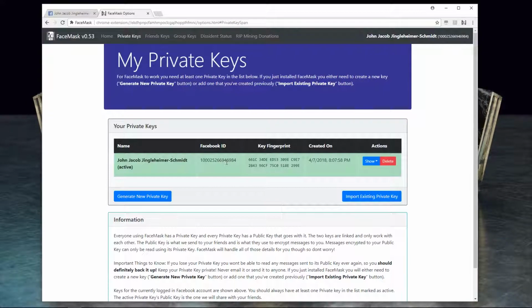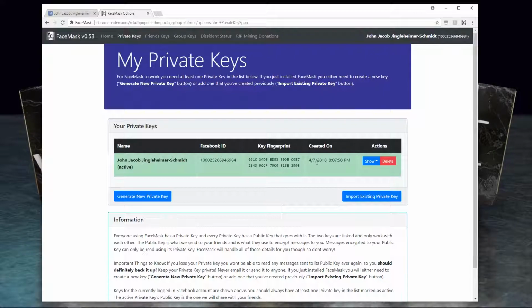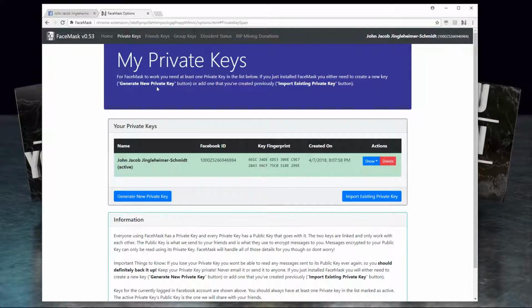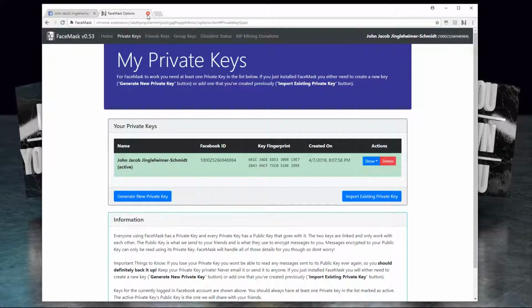But for the normal person, don't worry about any of that. It's all taken care of for you. The important thing is that we now have a private key, and it's green, which means it's active, and we can basically close the FaceMask options window at this point.